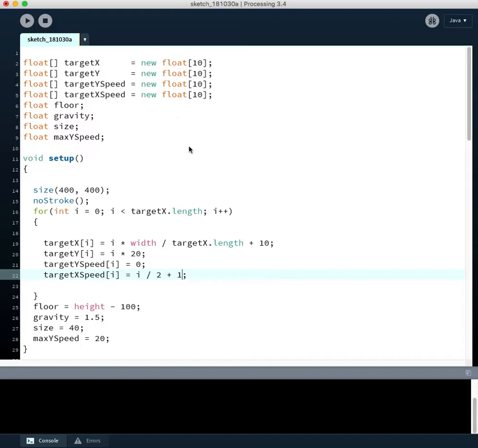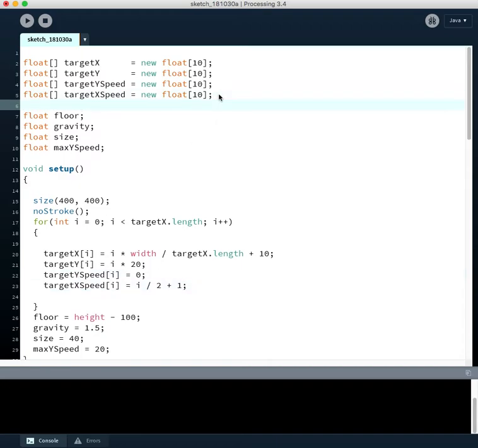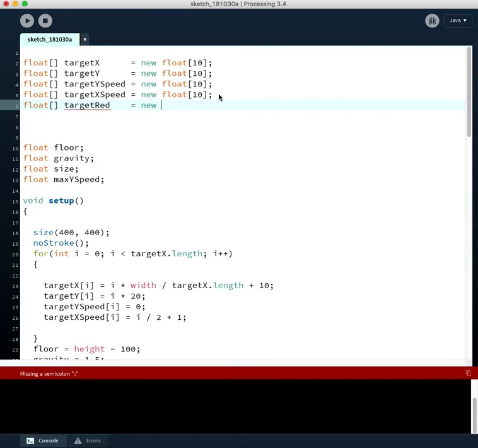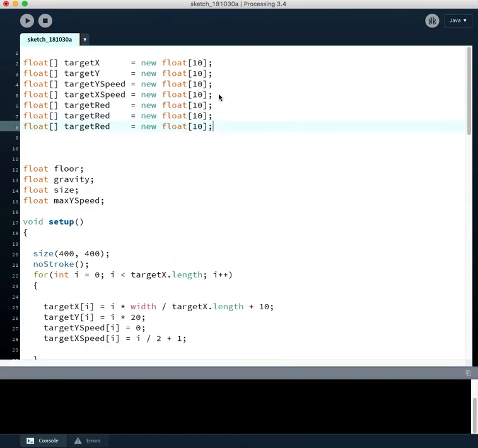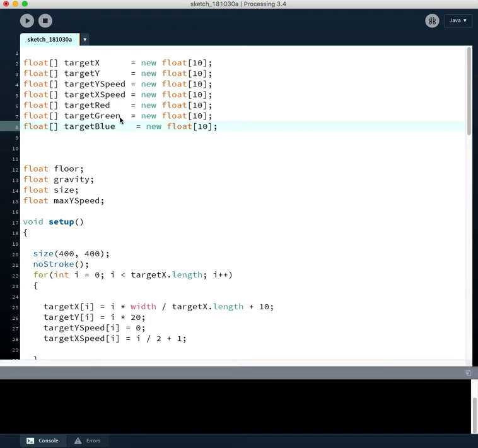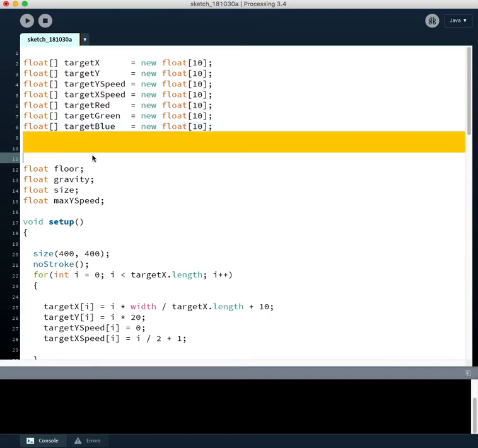So what if we want to make these things a different color? Well, that's a little bit involved, and you should pause and try and do it on your own if you'd like a challenge. So here I'm just going to start doing it. I'm going to give this target red equals a new float of size 10. And then I'm going to copy and paste this for not red now, but green. And, oops, target blue equals new float 10. And so we're getting there.